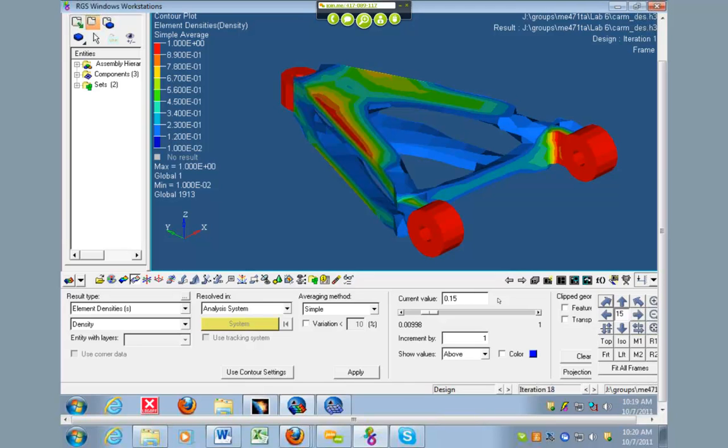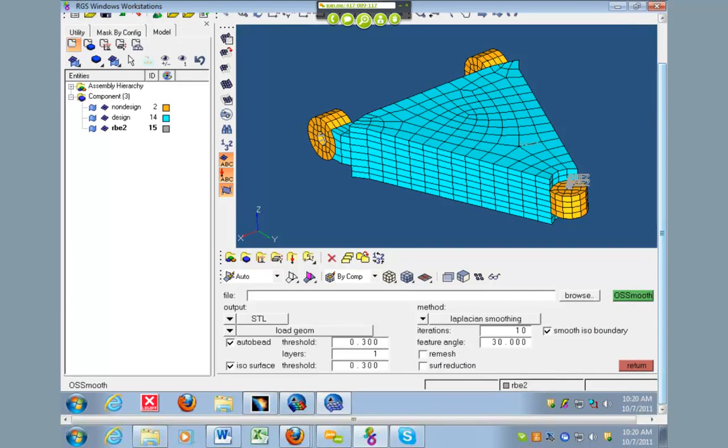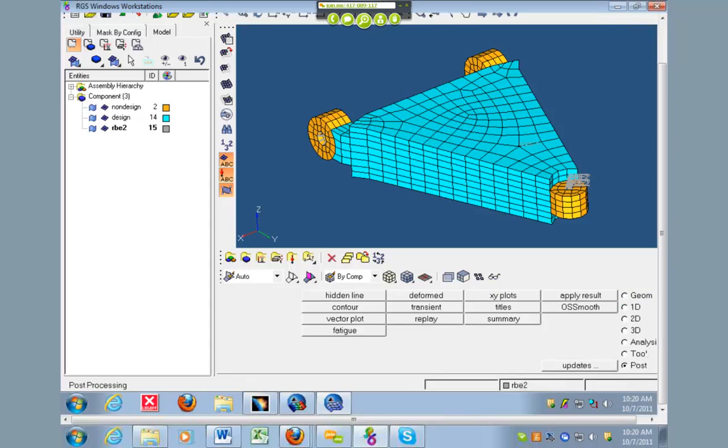Once this has been run, you will have a different ISO value. You can take that ISO value and come inside of HyperMesh and put in an ISO surface threshold, and that would be the ISO value that you'd want. So that would be the 0.15 or whatever it is that you've decided to use. Once again, to get to this menu, you go to Post Processor, and then OS Smooth, and then it'll bring up this dialog.